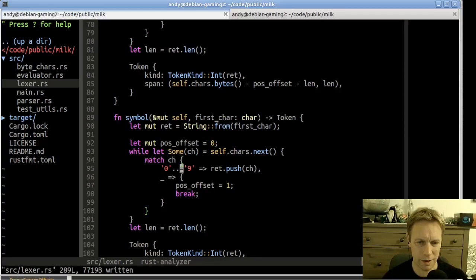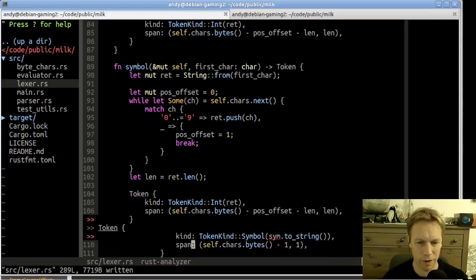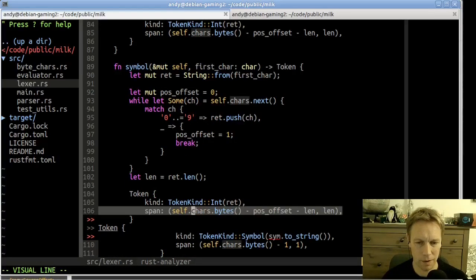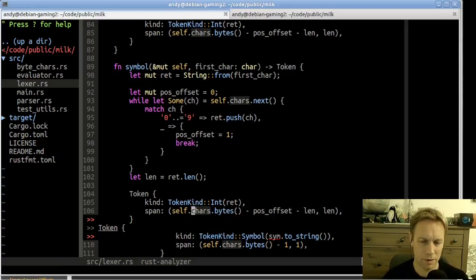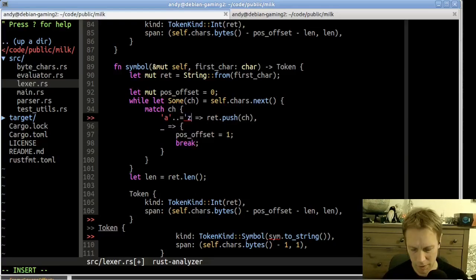pos offset is this thing of if we get past the end, we need to take one off. So we need to take one off the byte position of the token, right? So yeah, that's still relevant. The point is, now that we know it's a symbol because it started with a letter, we need to keep adding characters until we've got something that's not allowed in a symbol. So just pull characters one by one.